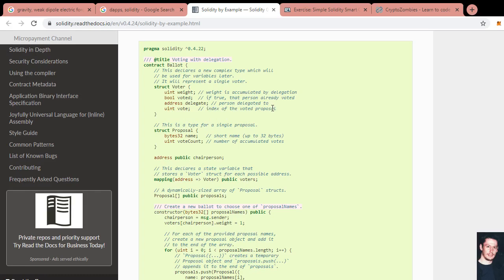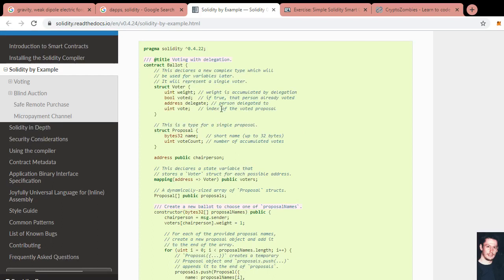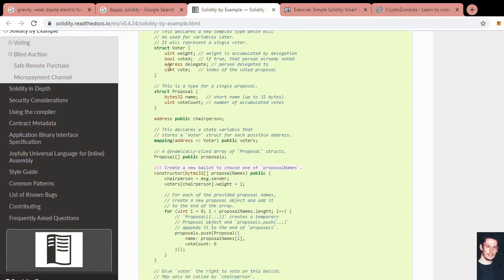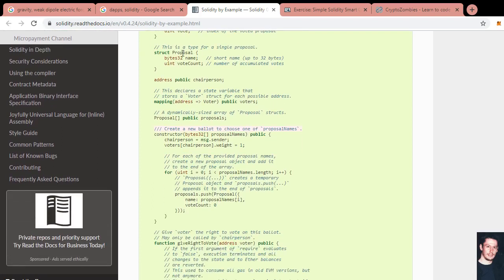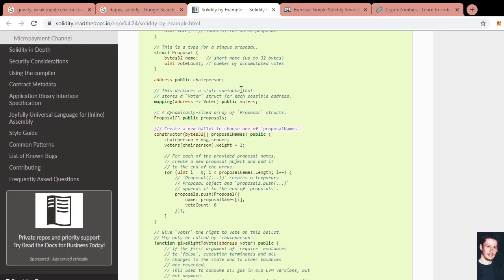And this is the index of the voter proposal. So that's not that important. It's just so that you understand how the variables work and their types. The yes and no struct. The structs also have curly brackets. Struct proposal, so similar again to a dictionary. You've got the name and then its value. Bytes32 is the type of this name, the variable type, and again unsigned integer.